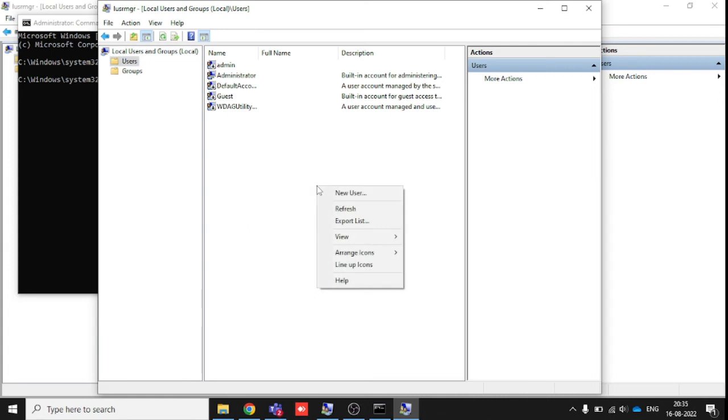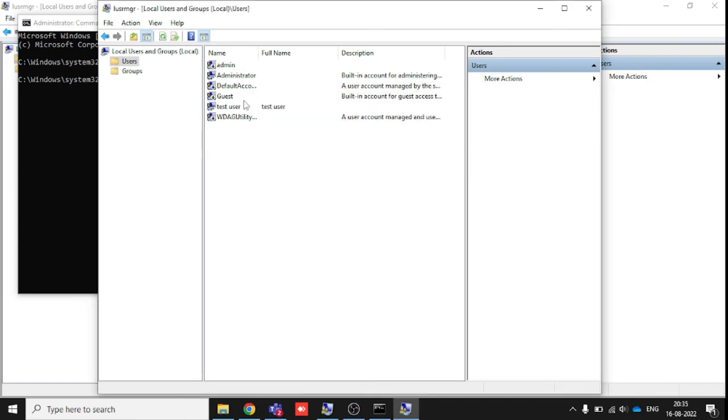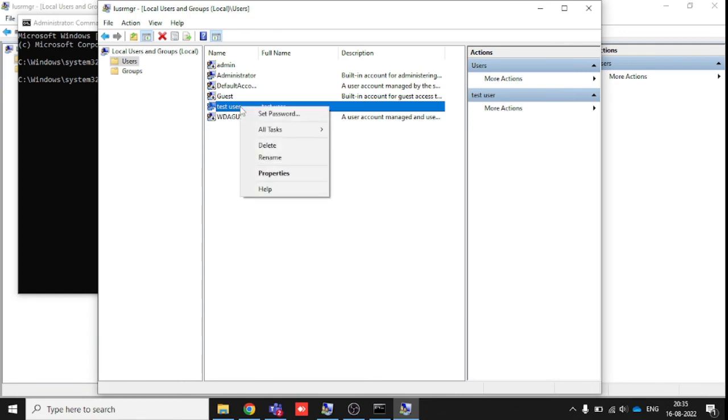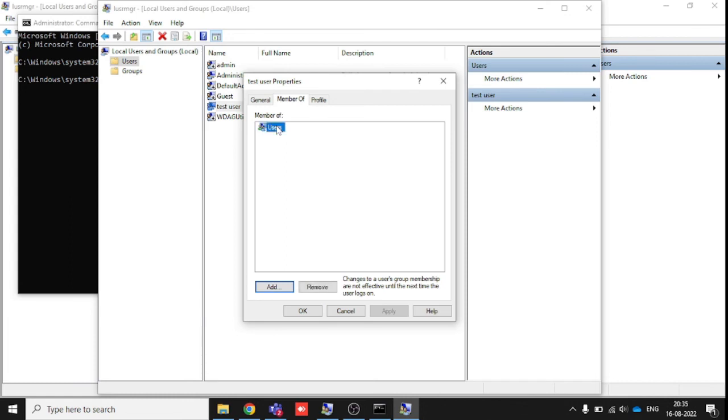So once we are here, we need to follow the same rule: test user, and I'm going to create this user with a password and just never expire. Click create, it's done. And you can see I have a test user. Okay, and this is with the standard access. If you want to verify, just go to properties and go to member of. You can see this user is in the users group only.